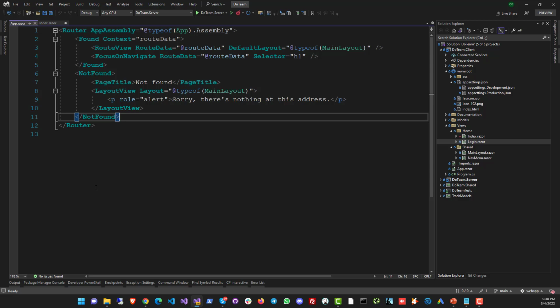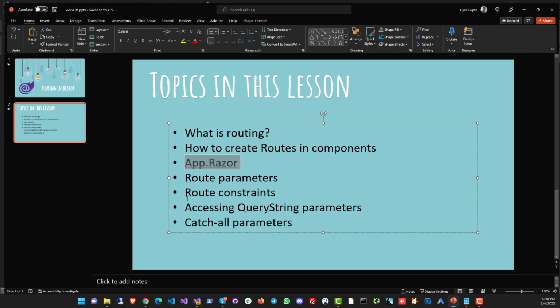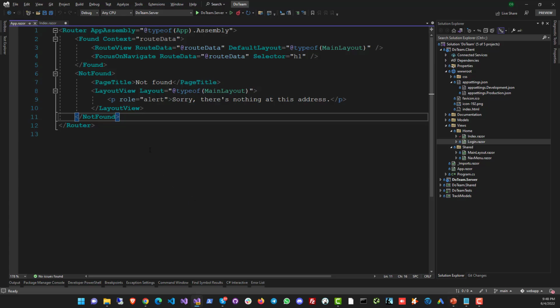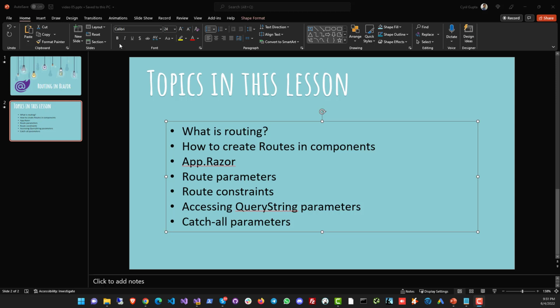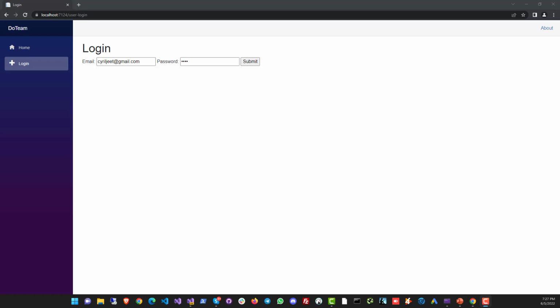So that's all about App.razor. I have explained every single bit of it and I'm sure you've understood how it works. Let's go to the next topic. The next topic that we're going to talk about is route parameters. So let's get started. Let's discuss for a moment what are parameters.